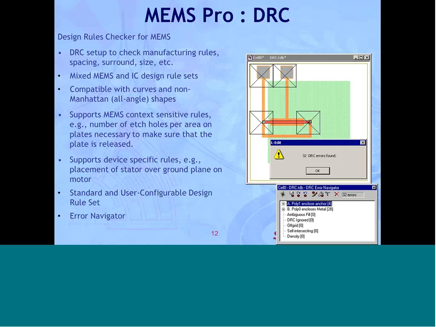In MEMS, we also have to support device-specific rules. So depending upon the application of the structure, we may be checking a different rule. For example, we may need to check that the stator is present over a ground plane on a motor. So with the MEMS Pro design tool suite, we've added some additional capabilities in order to check these additional MEMS rules that, as I mentioned, we don't have to take care of in the IC world. We're starting to see some more context-specific rules in the IC world, but in MEMS, it's a requirement.